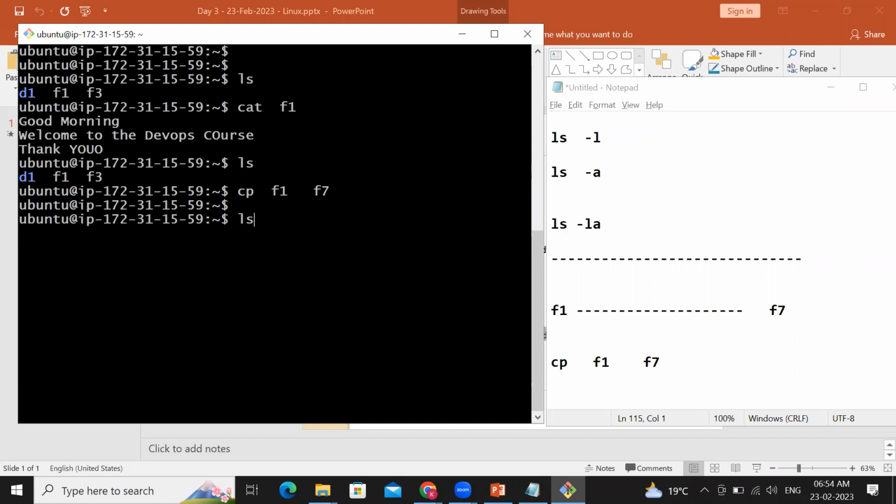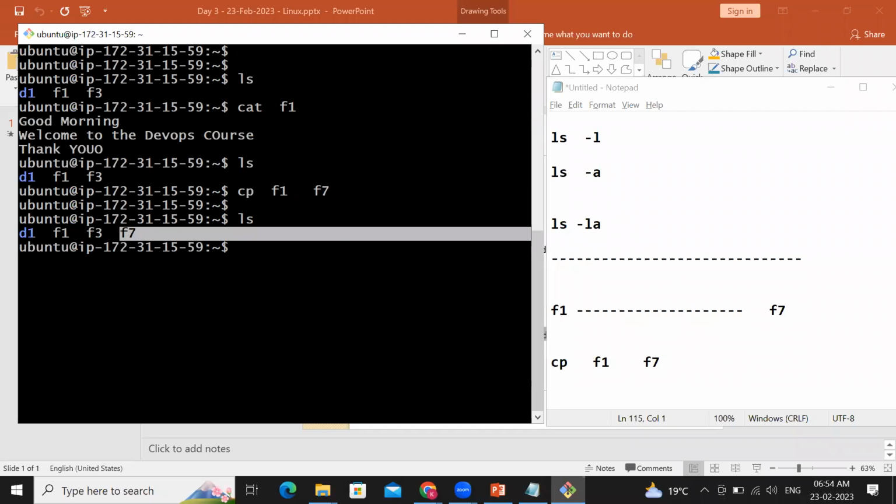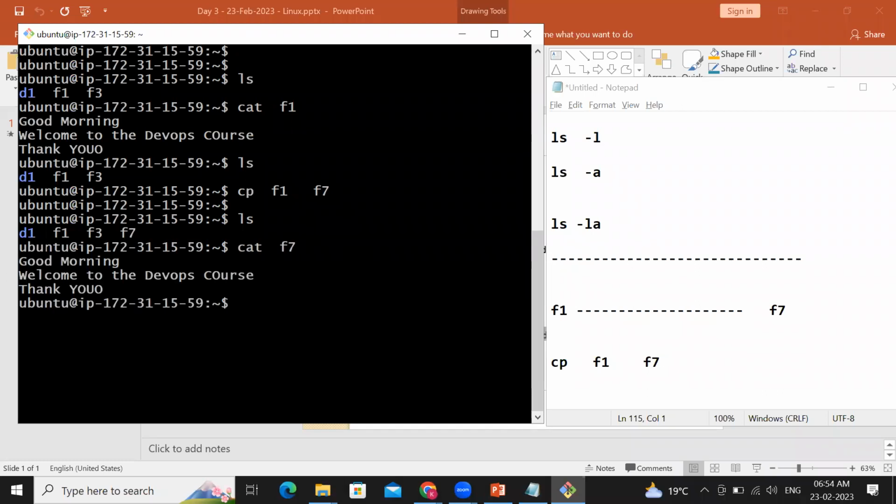Content is copied. ls. You can see the file f7 is available now. The file gets created. Now, if you see the information, cat f7, are you getting the same information what we have in f1?